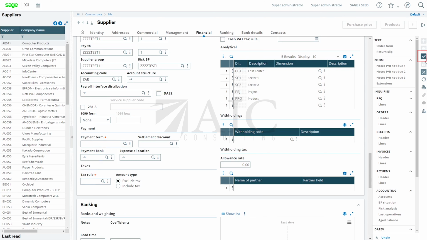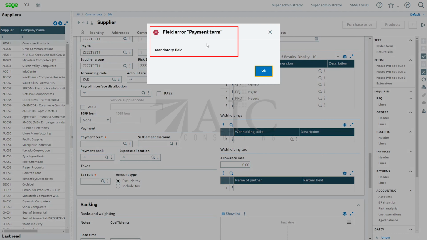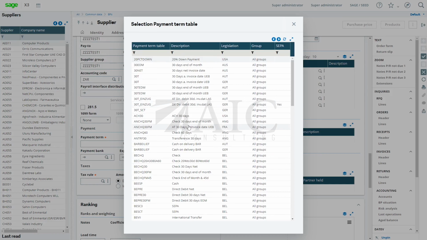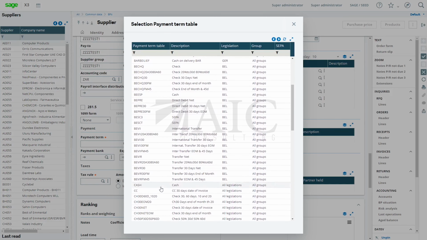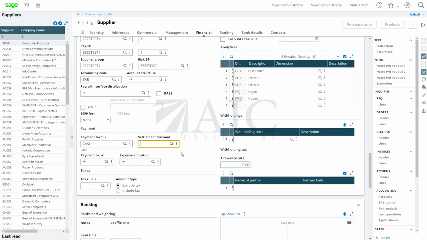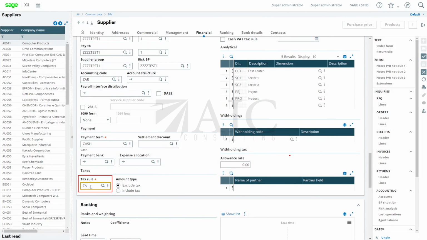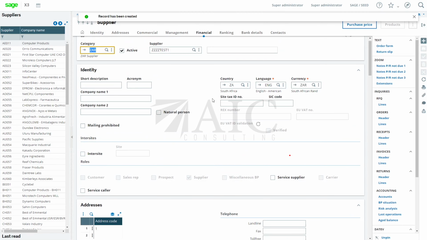So when I try and create here, I'll get an error telling me that these payment terms need to be populated. So I'm going to choose a payment term, I'm just going to specify cash here again. And if I try and create now, I'll get the next error telling me about the tax rule. The tax rule, I'm going to say ZA DOM, and I should be able to create now.